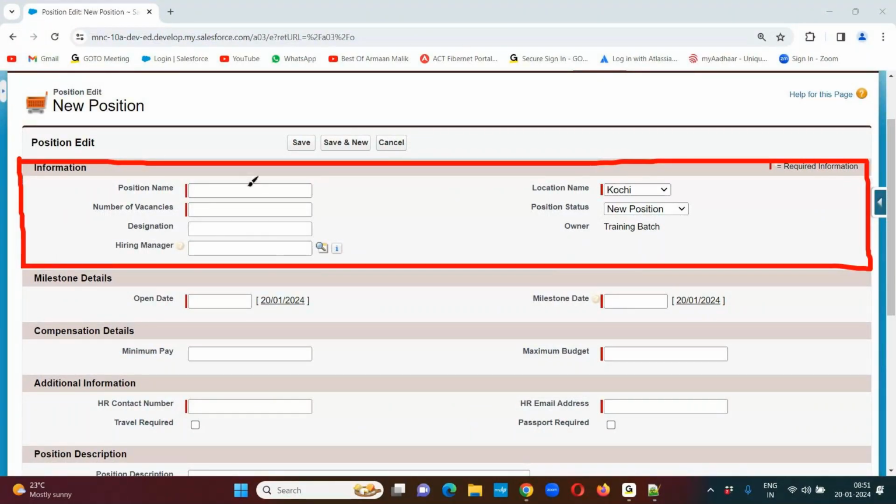This part is called as what? Section. This is one section: information section, milestone details section, compensation details section, additional information section, like that. So this page block has been divided into multiple sections. Observe the functionality. Page has been divided into page blocks. Page block has been divided into page block sections. This is one section, this is second section, third section, like that n number of sections you can place inside that.